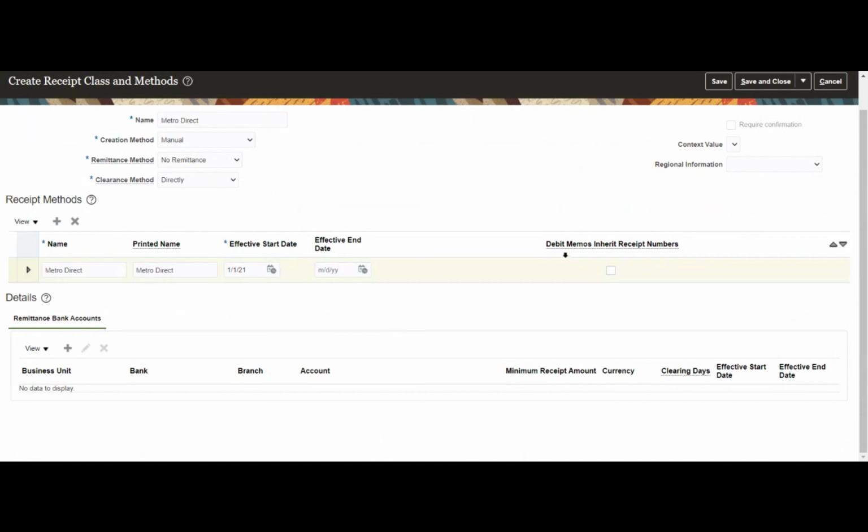Okay, so we have an option called debit memo inherit receipt number. What is this option? Let's say I have created a receipt. When I create a receipt, it is because I receive an amount or some confirmation from the customer that I will receive the amount on such and such date. Either I could receive it immediately into my account, or probably some instrument which will reflect in some days.